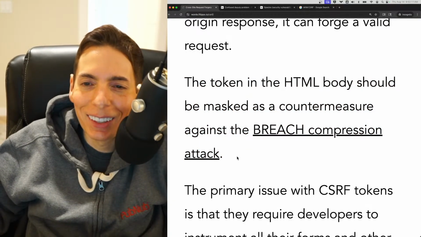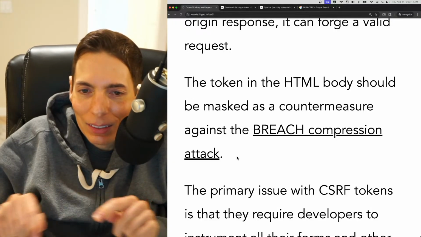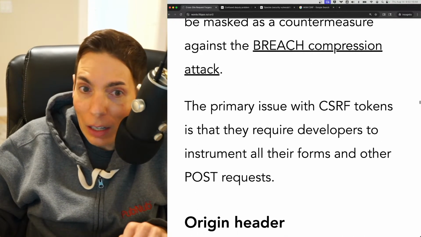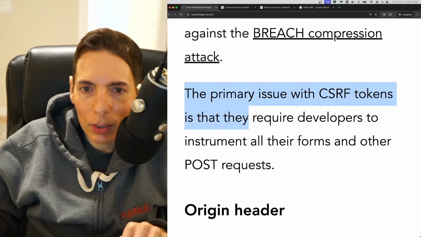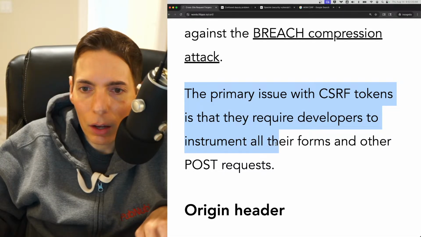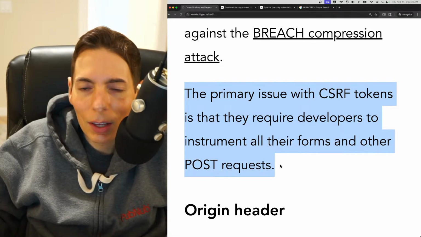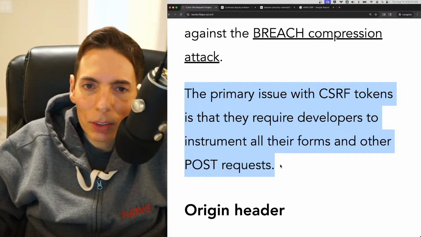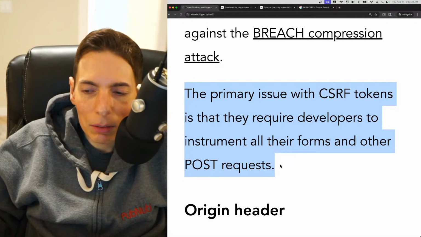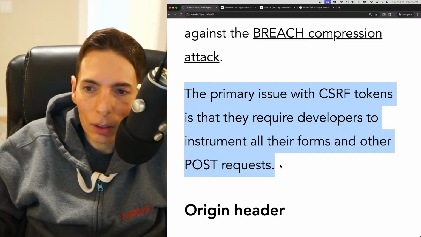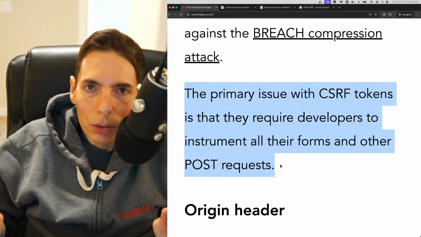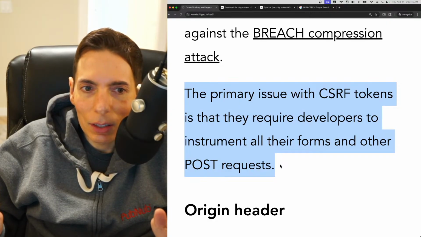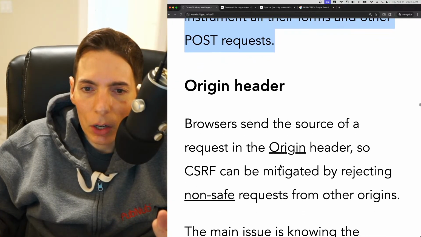There's so many attacks. The internet is insecure. We've got to be careful. You've got to be careful on the internet. Be very careful. The primary issue with CSRF tokens is that they require developers to instrument all their forms and all their POST requests. See, that's one of the things with this, these extra conditional setups that you use with verification tokens and signatures. It's error-prone, for one. You can make accidents, and it can be problematic. So you just got to be careful.